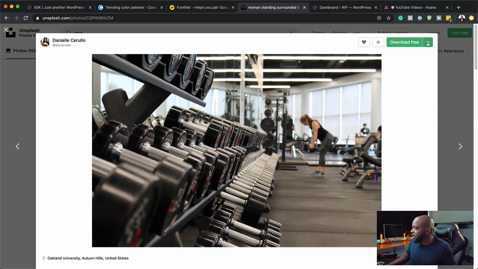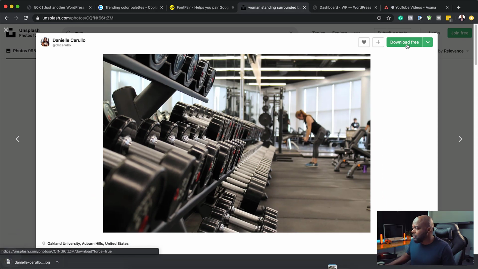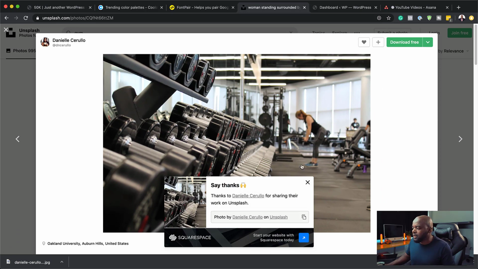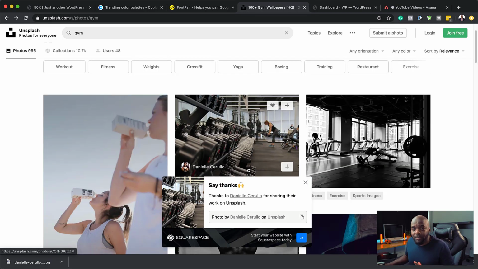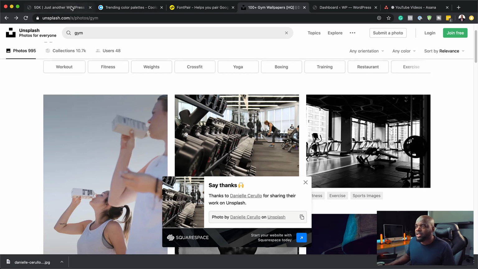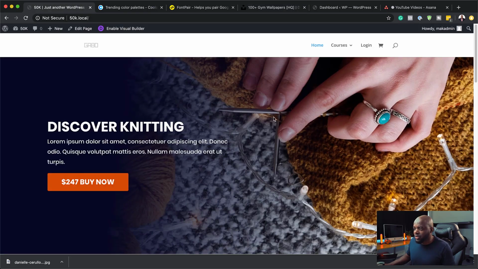So all you have to do is to click on download and this will download to your computer and you can use it straight away. So this is how I would find my images. There are also other places like Pexels and Pixabay that are also free, which are similar to what Unsplash does. So that's what I used here. So this was a landing page for a knitting course. So this is how I added this really nice image here.